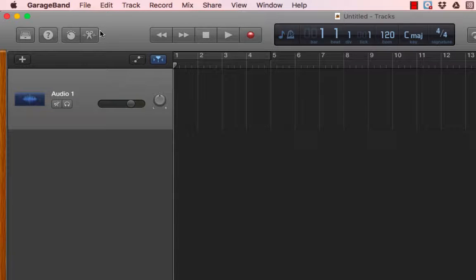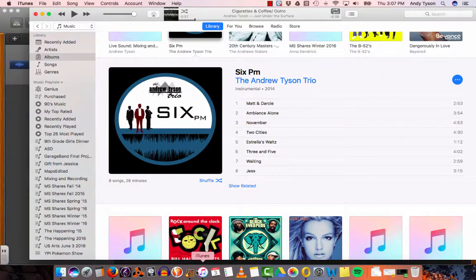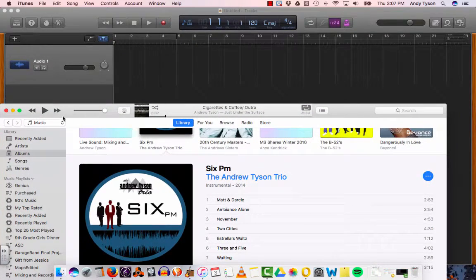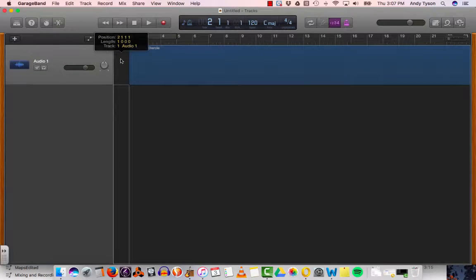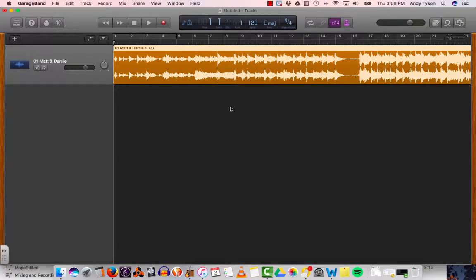The next thing you need is audio to edit. So let's pull up iTunes where I have some music. And oh look, the Andrew Tyson Trio just happens to be open. Let's take one of those songs. How about Matt and Darcy? If you just click on a track and drag it up, you can drop it into GarageBand. Now you'll see that I have the track Matt and Darcy in GarageBand and I can edit it.